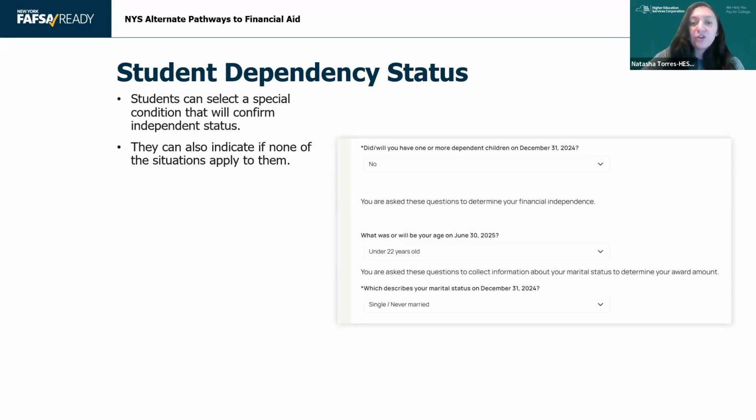So it's gonna ask you some more questions. If you say yes to any of those questions, you're good, you're independent. If not, it's gonna keep asking more. So another question is, what was your age? If you're under 22, again, you're not gonna be independent yet. We're gonna have to ask some more questions to really determine if you're independent. If you're over 22, you're good. We're marking you as independent.